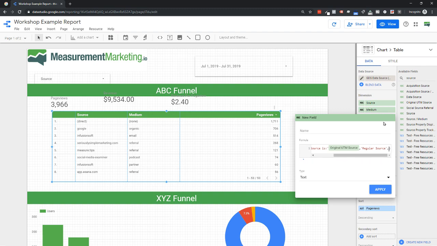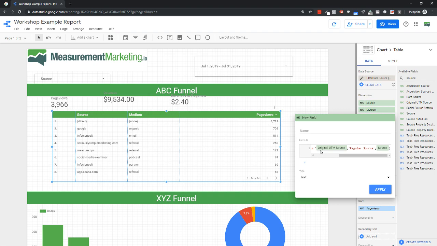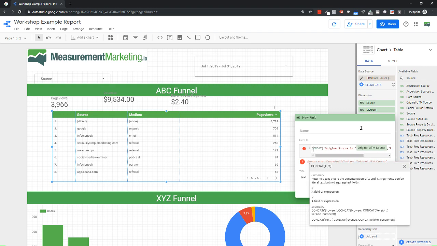And then comma, let's see, regular source, comma, let's say source, traditional source. So I'm going to do that. Let's see if this works. So what's happening here is this is trying to figure out, right? This is saying, hey, I've got a little problem with the formula, and it's going to try to help us out. So let's figure this out.